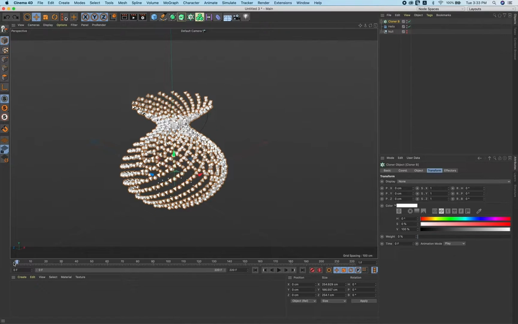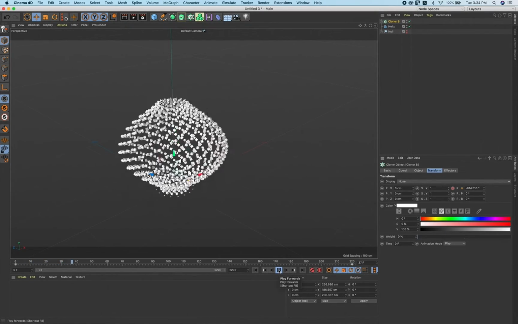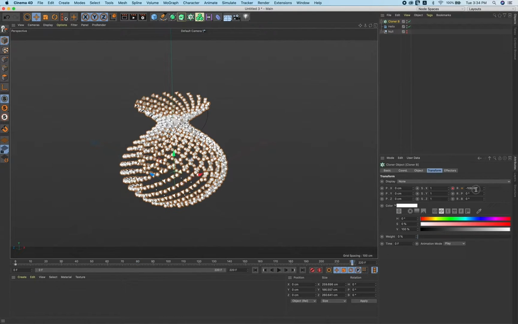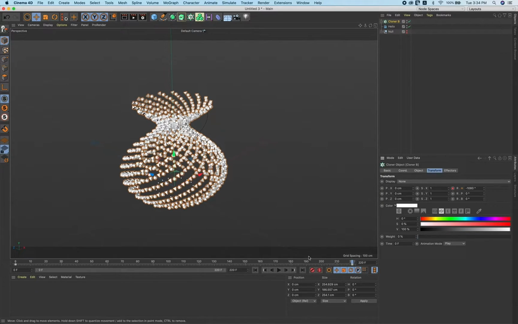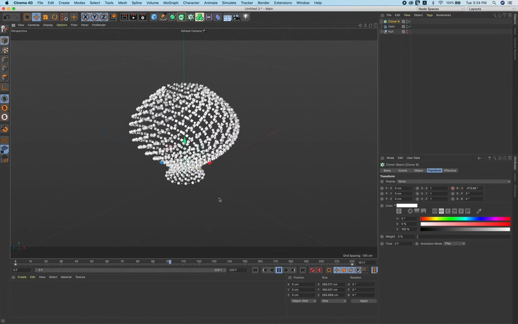Add a keyframe at frame 0, and then at 220, make it minus 1080, and add a keyframe. So you'll get this kind of animation. Oops, what happened? Oh, make sure you type the right value, 1080, and add a keyframe. Okay. Yeah, so you get this kind of nice animation.